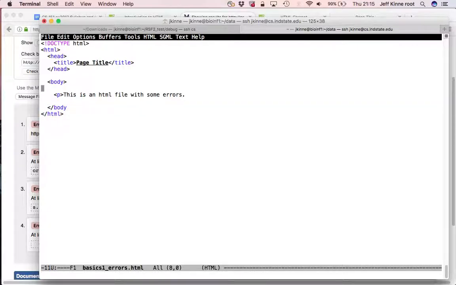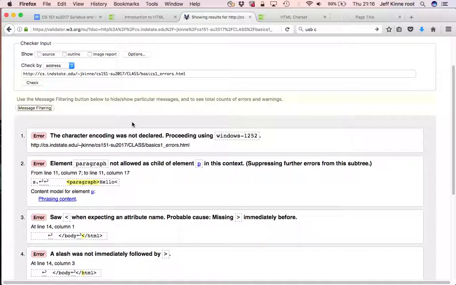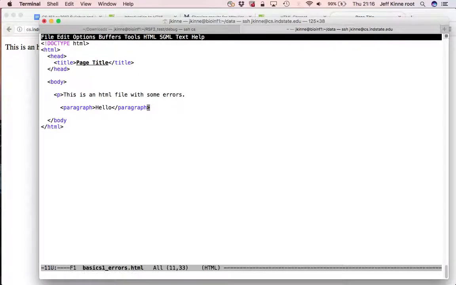Okay, so there's an error. How about if I put another paragraph in? Paragraph. Hello. Paragraph. Okay, that's not a tag that I think will work. If we try to check that, it says element paragraph is not a thing. If we go and look over here, it actually displays okay. It doesn't show as a paragraph.